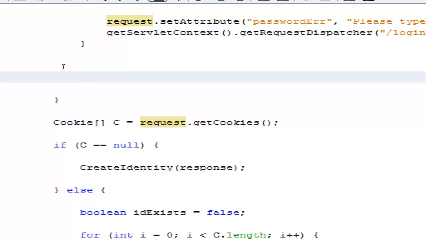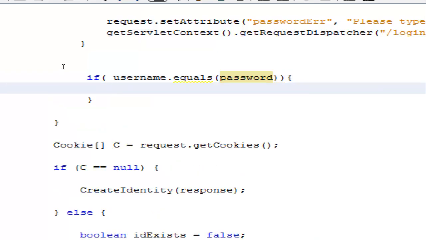How to do that? We validate the username and password. You can go to a database and do the validation. I'm not going to do that. I will go for the simplest technique: I take the username and check whether the username itself is equal to the password. This is just to bypass the access to the database.